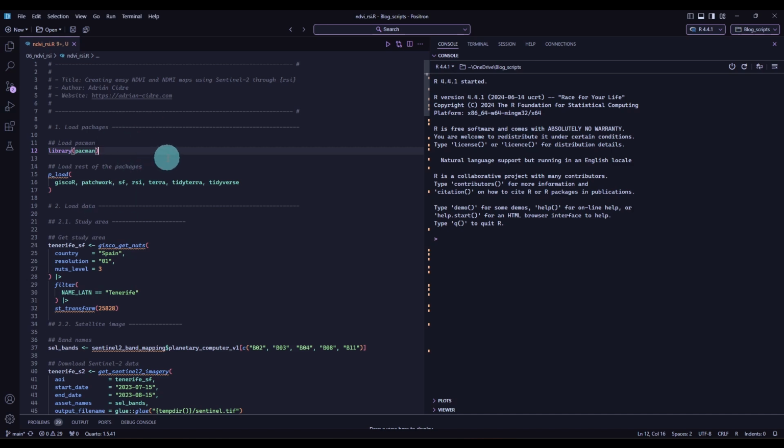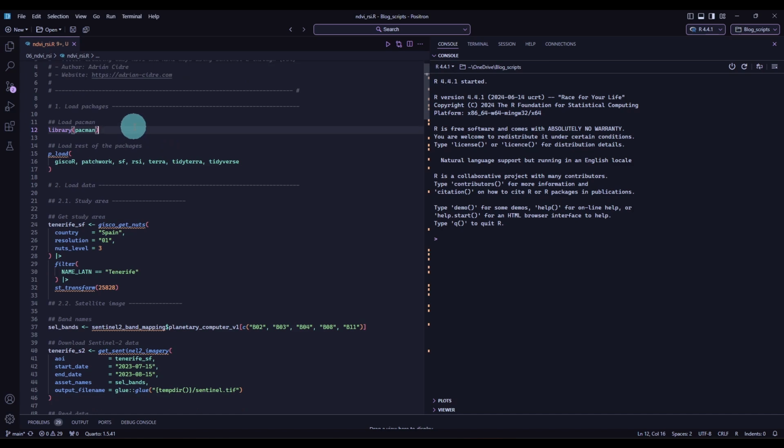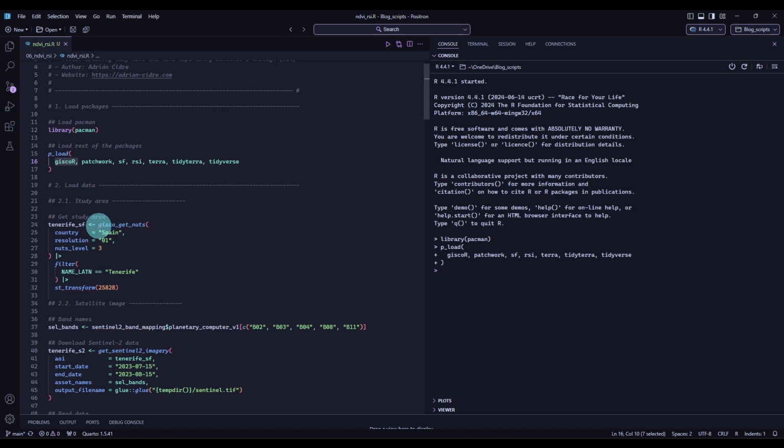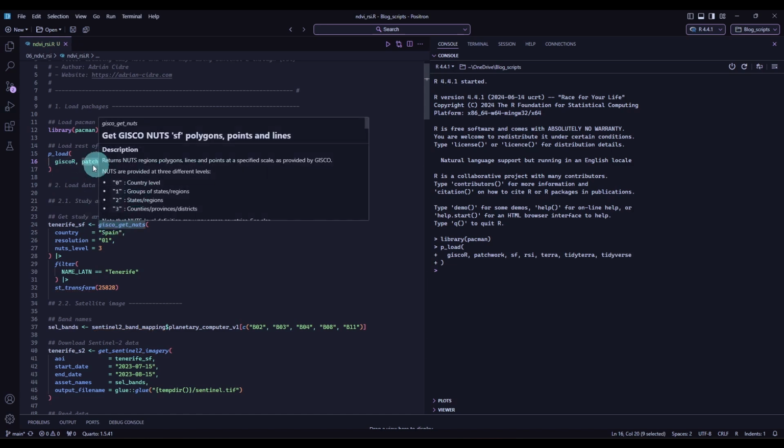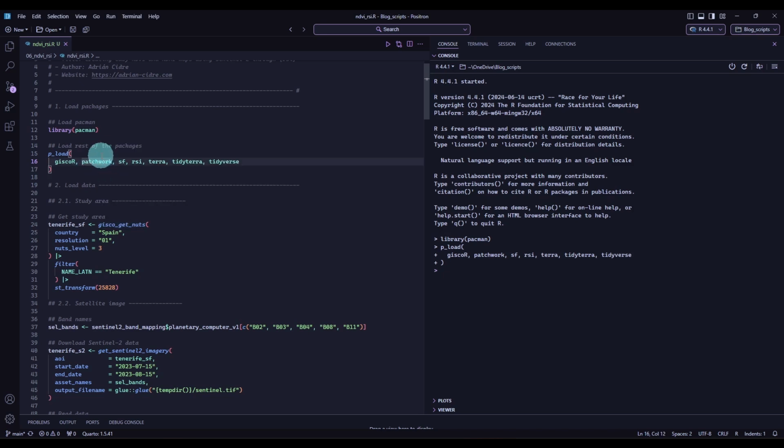We will start by loading the packages that we will use. As usual, I will use the pacman package, which has the p_load function, which can be used to load the rest of the packages, and if any of them is not installed, it will install it. I will run this line of code, and here we have the giscoR package that we will use to retrieve the study area, and the patchwork package, which I will use at the end to build the final visualization so we can assemble two plots.